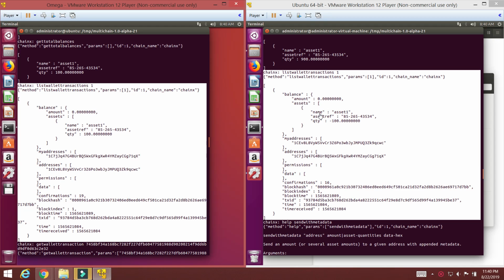Execute this command on both servers to see the most recent transaction. Type this wallet transactions 1. As shown, 100 units of asset 1 have been deducted from the first server and the second server has gained 100 units of asset 1.